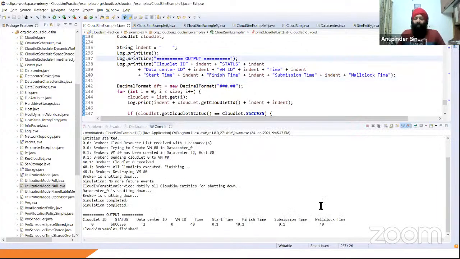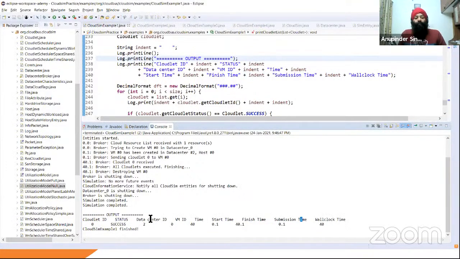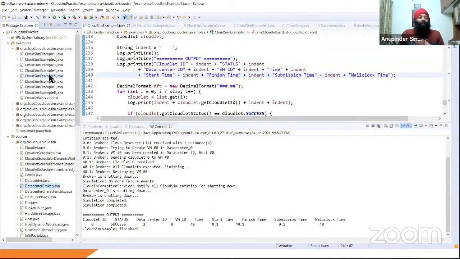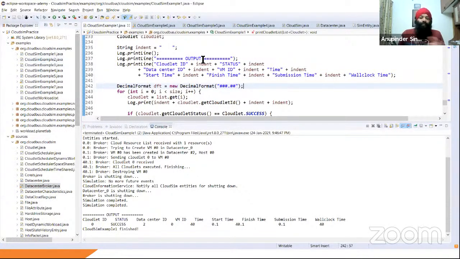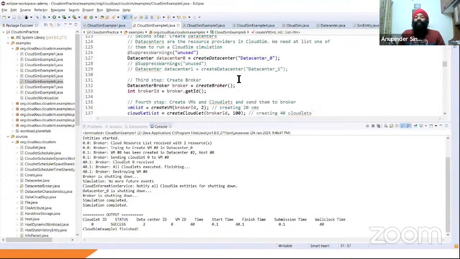So if I run it again, you can see the wall clock time which has been spent in this particular simulation is 40. Now here I wanted to do one small trick. So let me take you to another example, example 6, because this is only one single cloudlet, so you will not be able to see much difference in this.